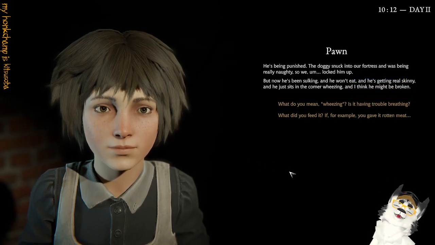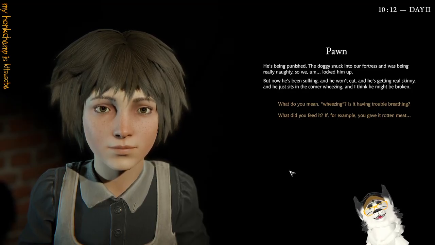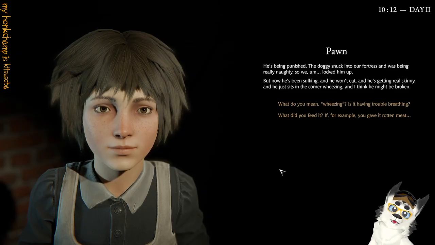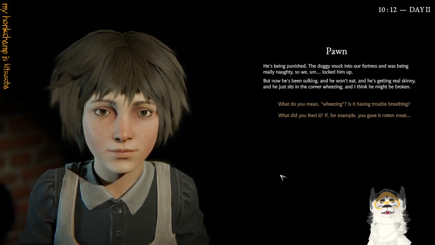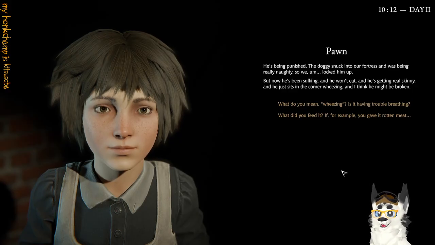I think he's broken. Okay, so I hope this is an actual dog and not a child wearing a dog's mask like some of them do, because that's terrifying. That kid's locked up another kid for who knows how long.